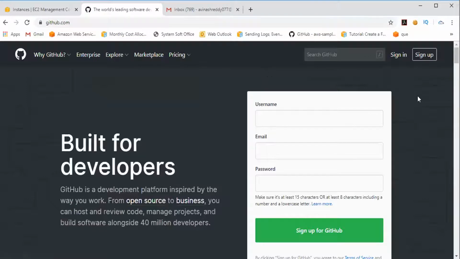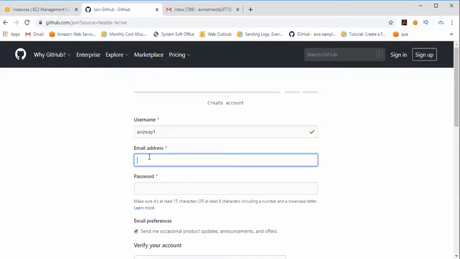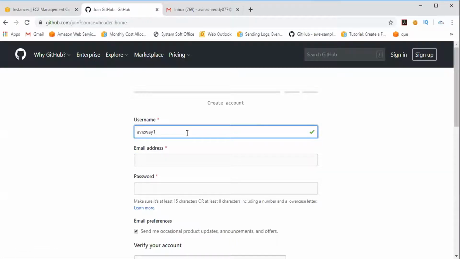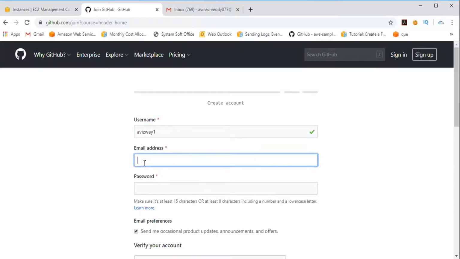There you can find the sign up option. Click on sign up, and GitHub account creation is free. Here, whatever username you want to give, you can give that username, and it must be unique. If you give a username that a user has already taken, it is going to tell you it is not available. So I'm going to give a unique username.